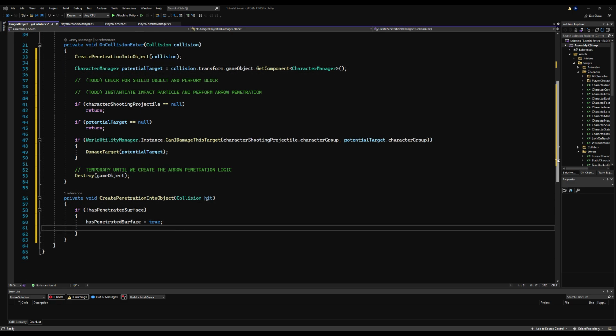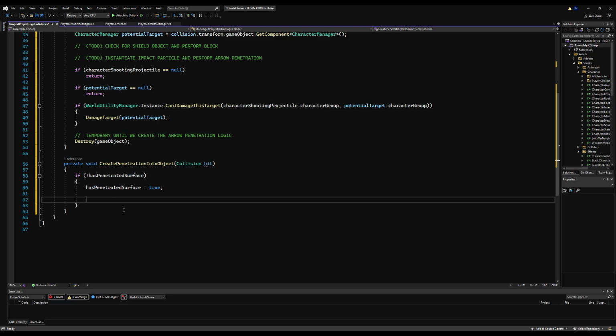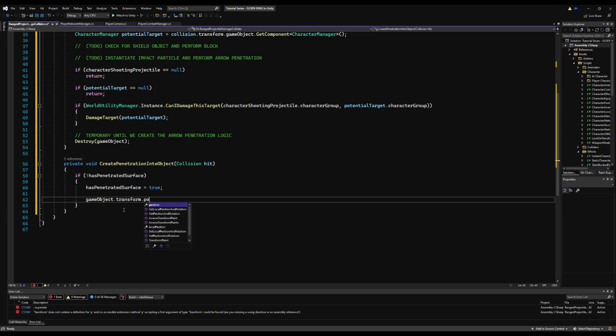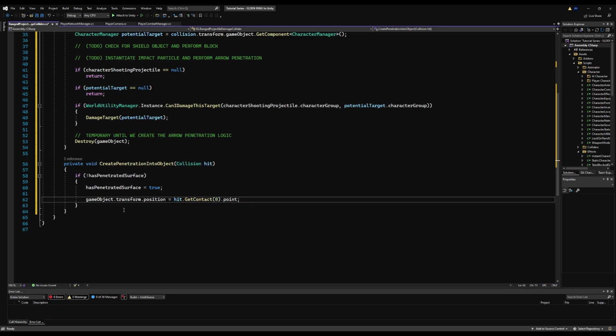Now inside here, what are we going to do? Well, we need to do a few things. One is something that you might not think of unless you get to the point where it happens to yourself. Let's say gameObject.transform.position is equal to hit.GetContact(0).point.